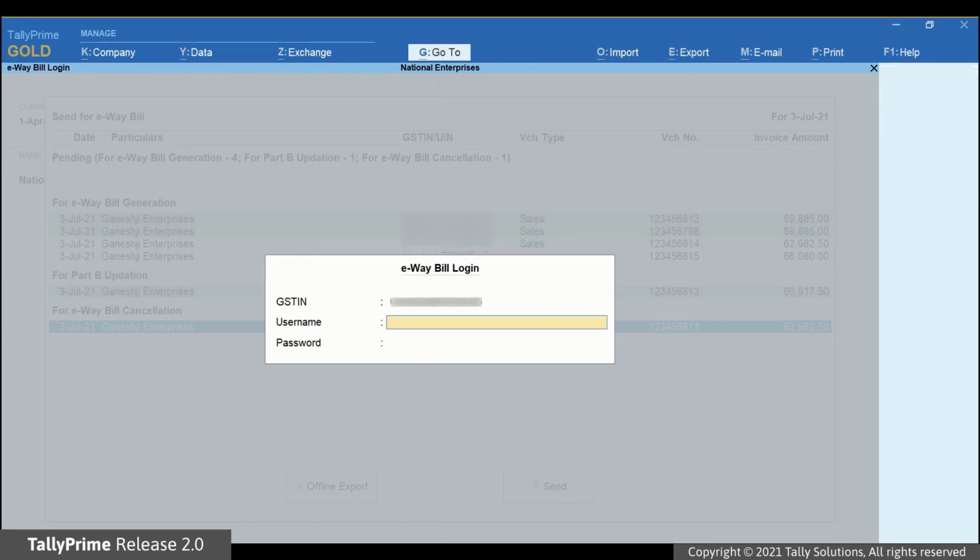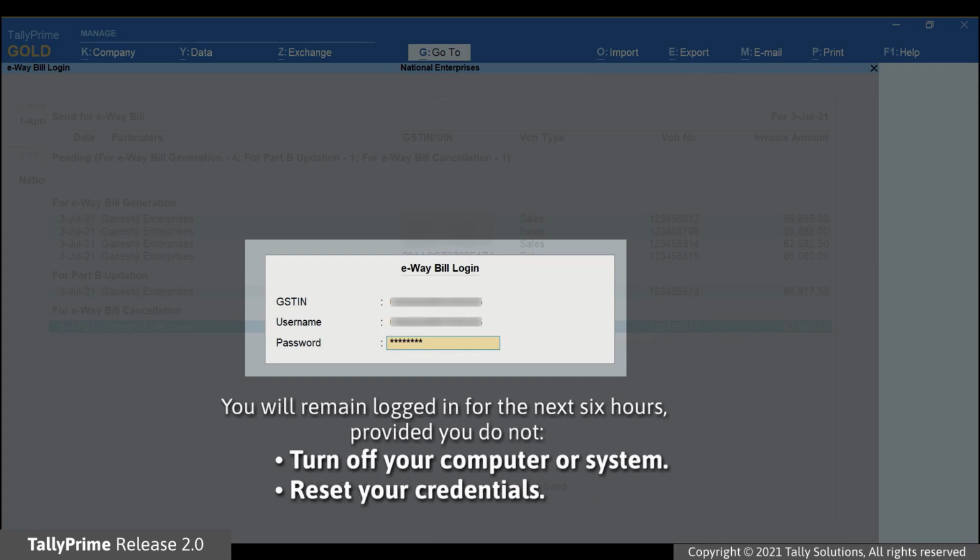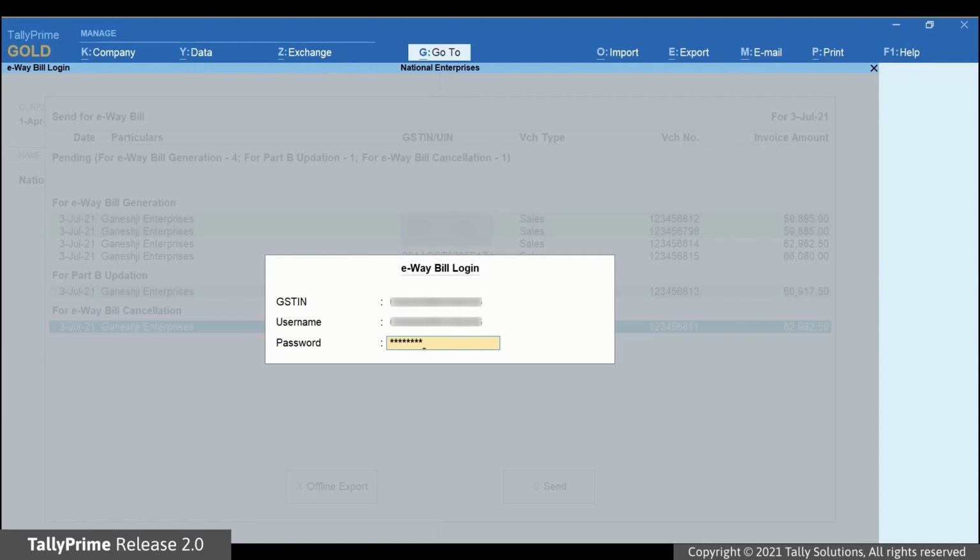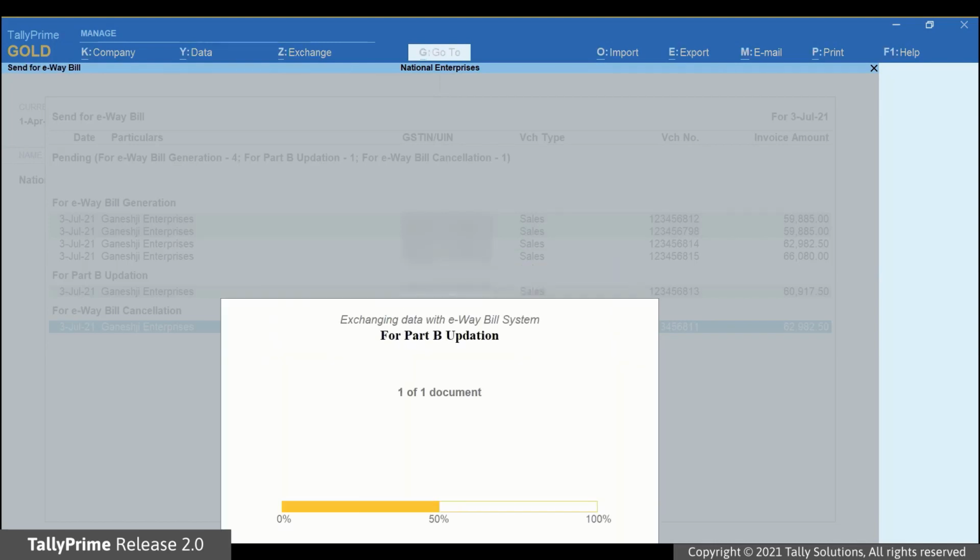The e-way bill login screen appears as you can see. Enter your username and password. You will remain logged in for the next 6 hours provided you do not turn off the system you are working on or reset the credentials. Press Enter. As you can see, Tally Prime is exchanging the e-way bill information with the e-way bill system.